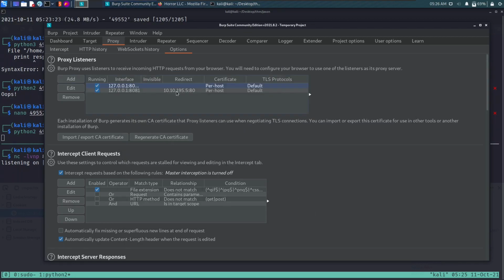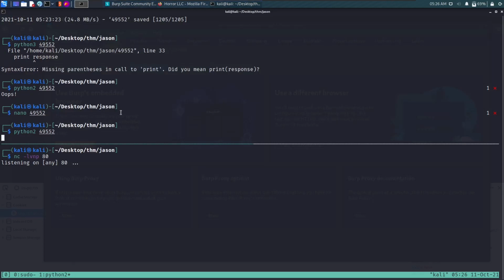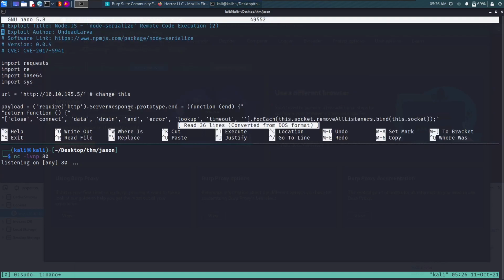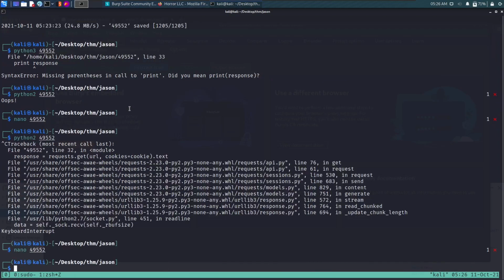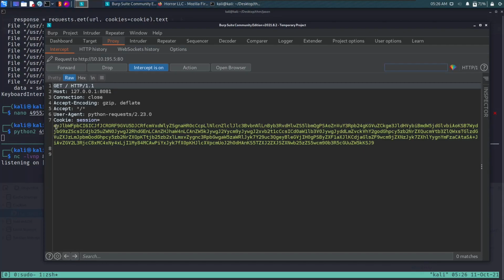Okay, so we can catch the request being made to our localhost on port 8081. So in the Python script, we will input our localhost URL with the 8081 port, so that we can intercept the requests. Let's save it. And we see the intercepted requests. This is the cookie. Let's decode it.